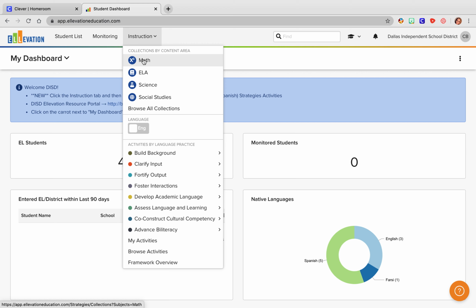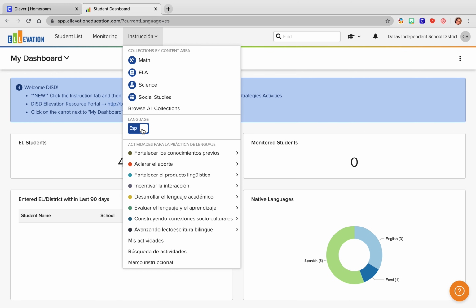Now, the exciting part about this is it has two different ways we can look for strategies to use in our classroom. We can look through the content area, or we can look at the language practice. So for today, we are just going to focus on the content area. You will notice right here that there is a button that I can toggle back and forth with from English to Spanish, and you will love that. So we will look at both.